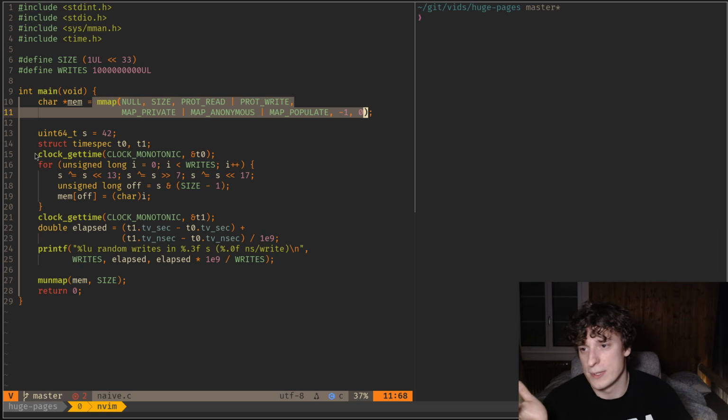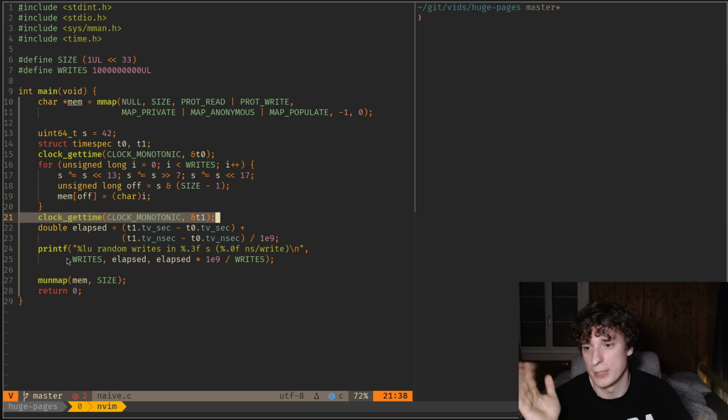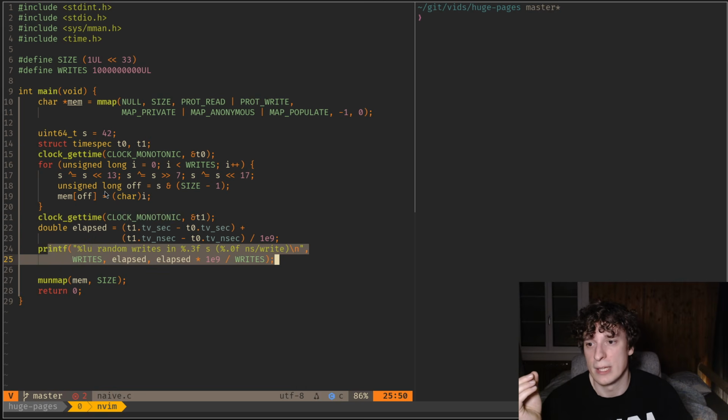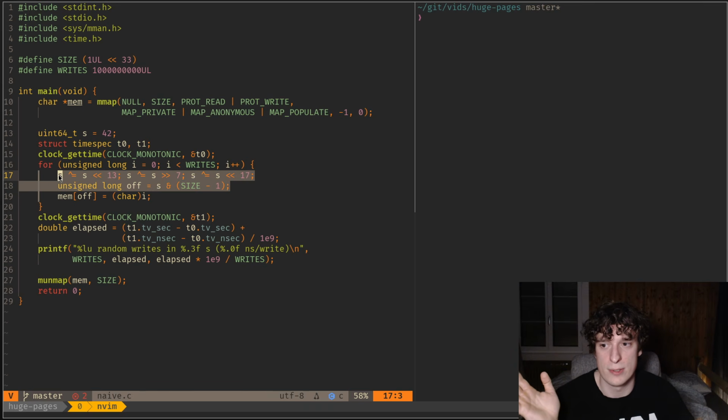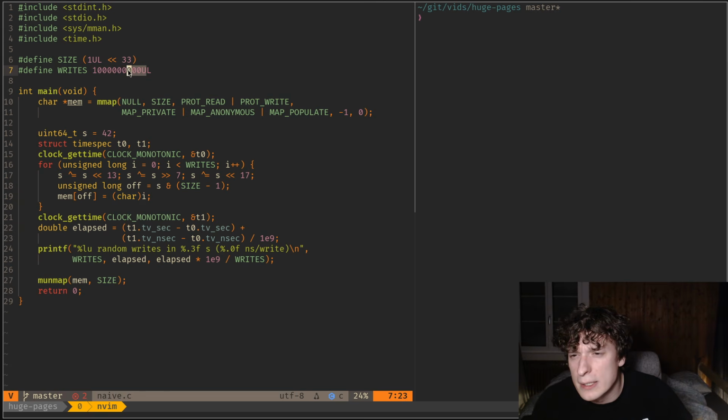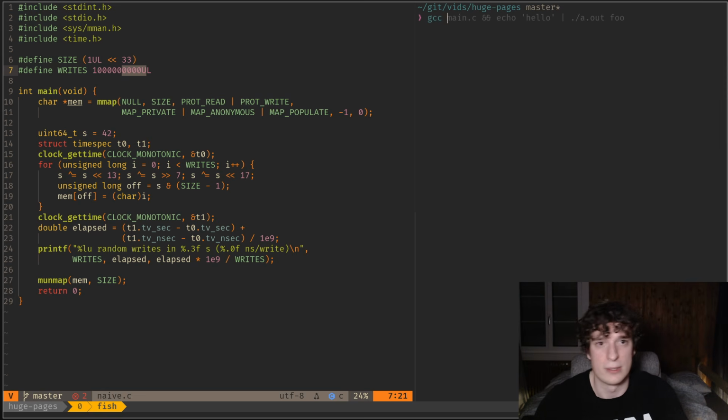And then I have a little timer to know how much time it took. And I write to random places in this memory. This weird code is just a fast random number generator. And so I write at a random offset, I think it's millions of times. And so now we can showcase the naive approach, like so, and then let's run it.